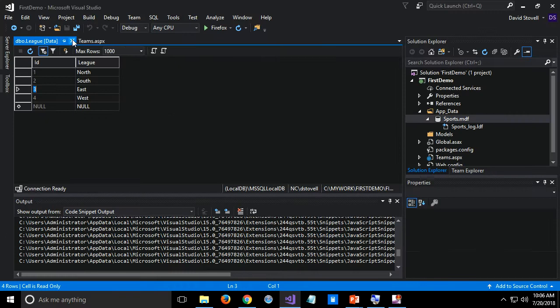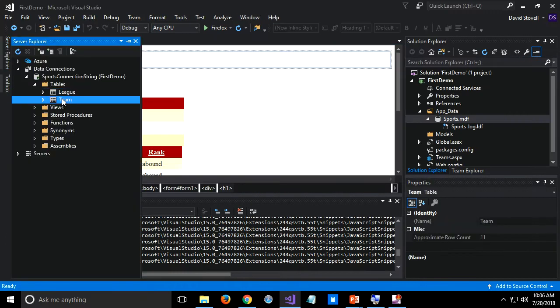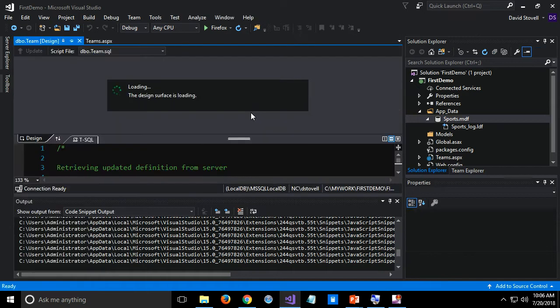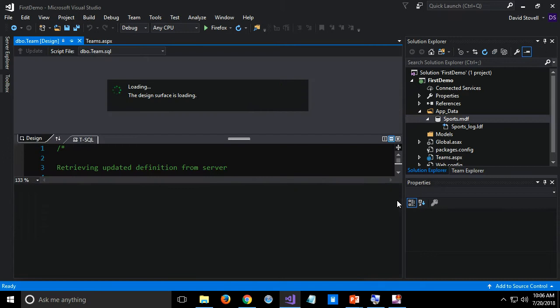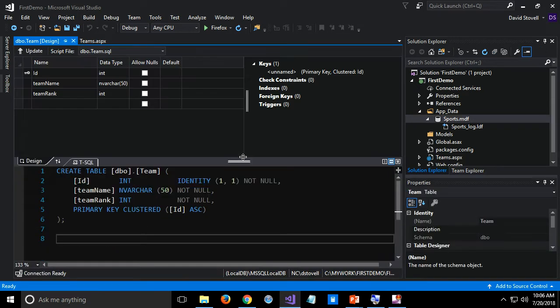All right, so I have some leagues, and now I can go back to my team. If I go into open table definition, I'm going to have an issue, right? Because I plan on adding the foreign key here. But of course I have existing data. And if I don't allow null values for the foreign key, I won't be able to actually carry out my update. I'll show you that because we'll do it, okay?